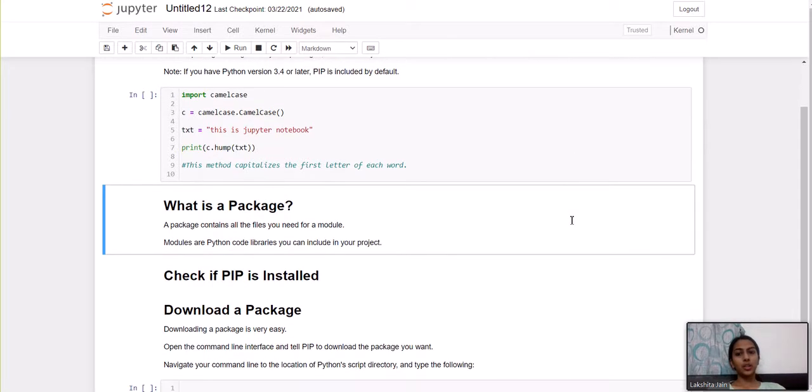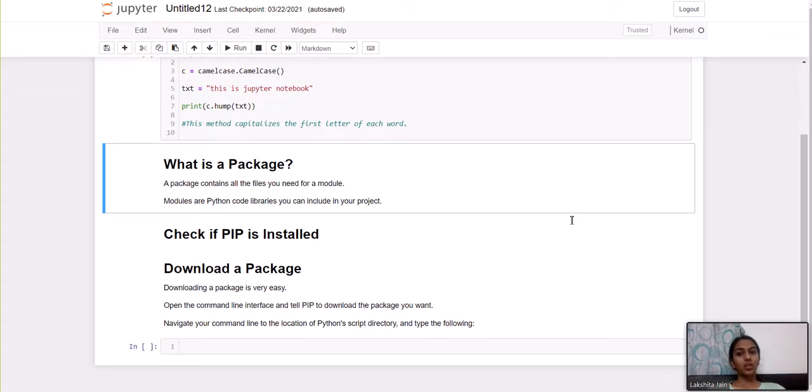So what is a package? A package contains all the files you need for a module. And modules are the Python code libraries you can include in your project. We already know that we have libraries like NumPy, sklearn, and for regression we have other libraries. There are lots and lots of libraries in Python, and to install them you require pip.